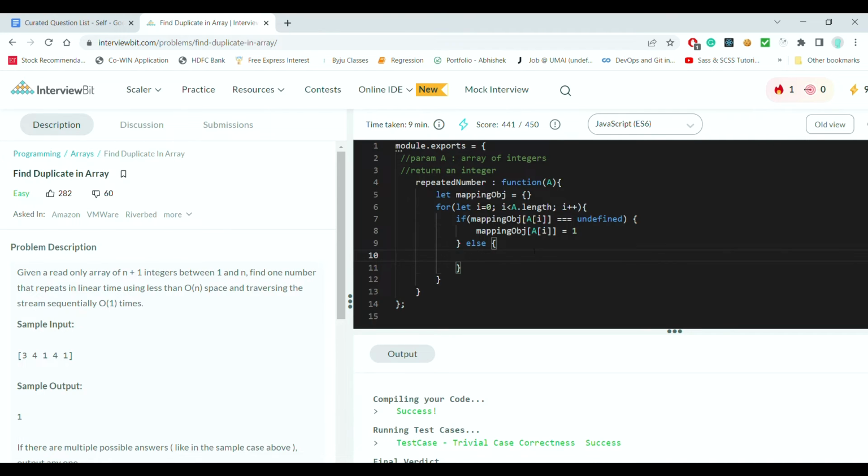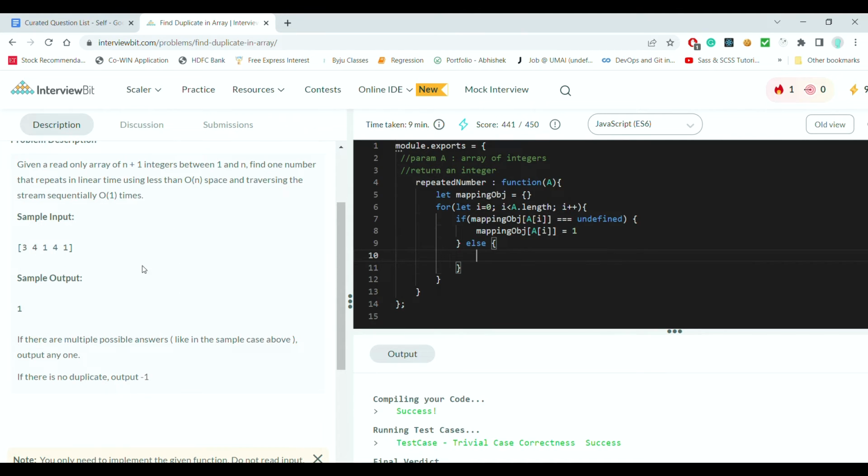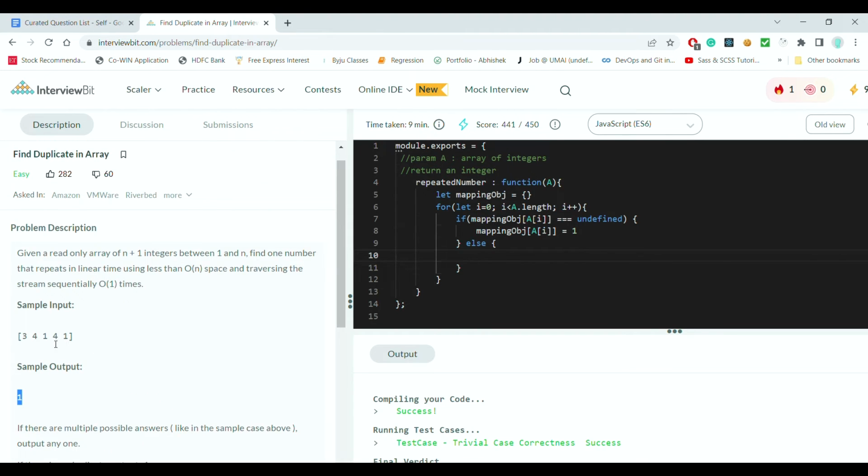So what do we have to do? Do we have to do any further logic? No, correct? Because the question says the minute you find a duplicate, you return. If there are multiple possible answers, output any one. So what you can do is return A of I. And in case there are no duplicates, in case it never enters the else block, you can return -1.